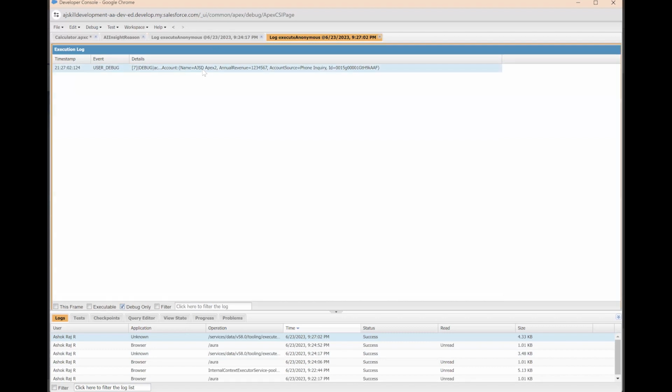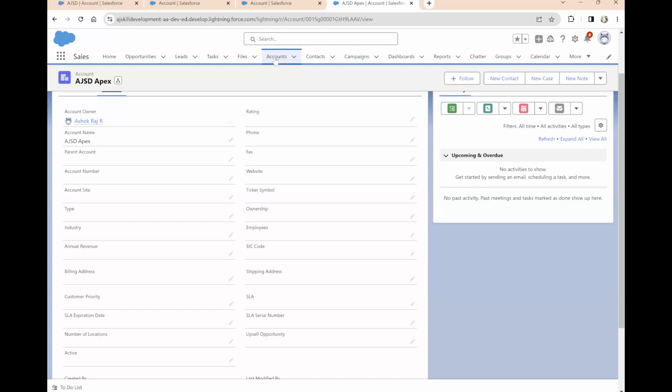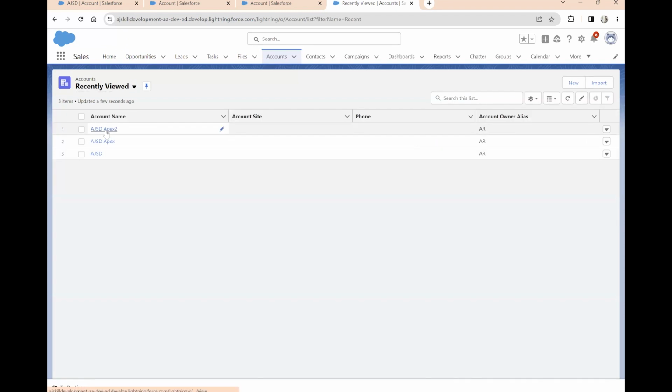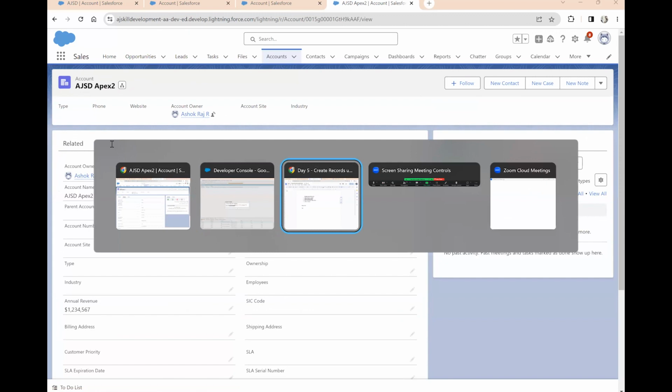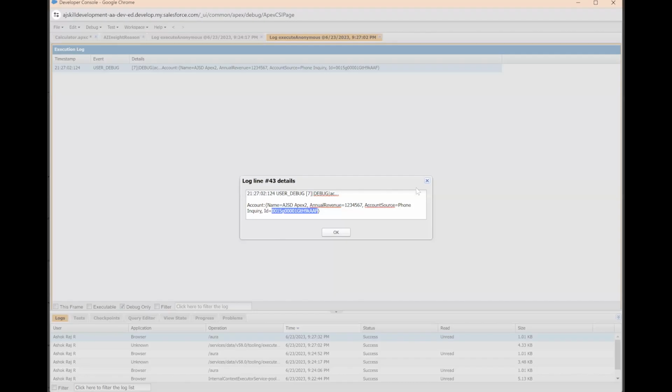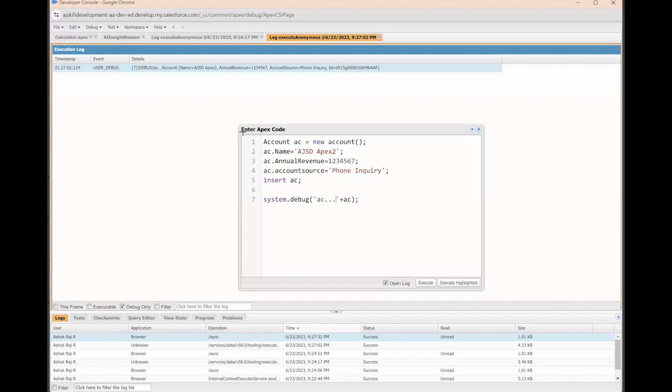See, if you look at the debug statement, I'm getting the name, annual revenue, along with an ID. If you receive an ID, it indicates the record is created. Only if the record is created will you get an ID here. Here it is. It gets created. Okay, so this is how we are creating a record in Apex.